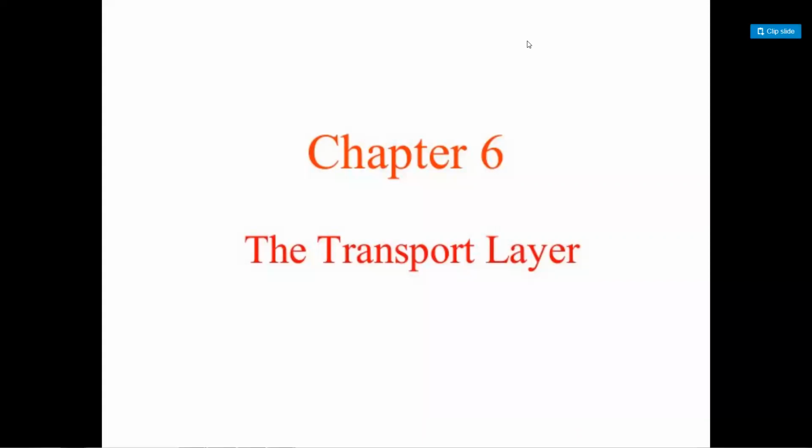Today we are going to start unit number 6, that is transport layer. So far we have discussed the physical layer, data link layer, medium access sublayer. After that, the network layer. In unit number 6, we are going to discuss two layers. The first part is about the transport layer.